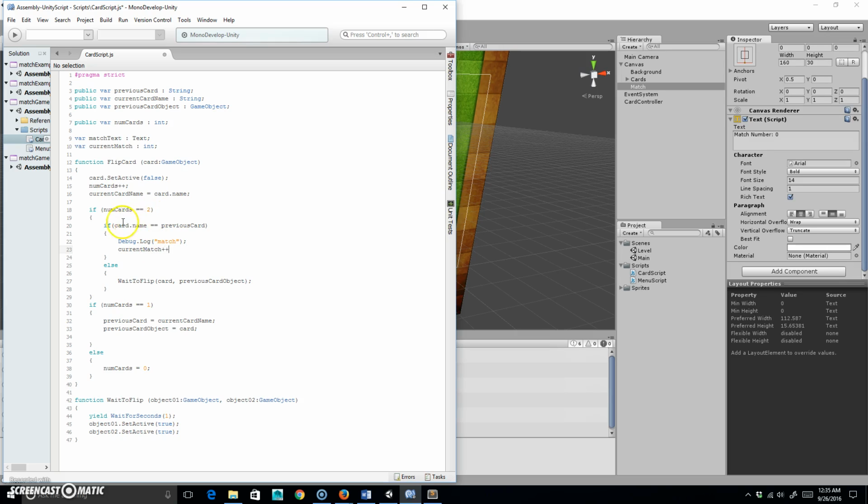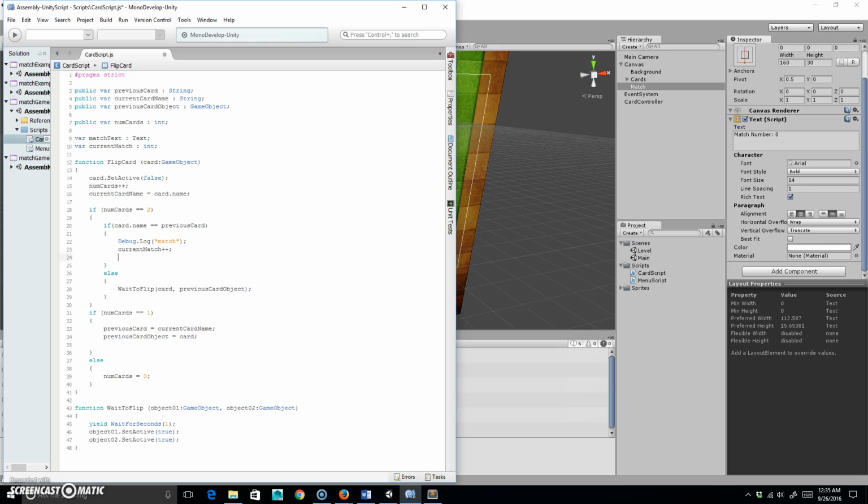So if we have 2 cards and both the cards are the same, we're going to say current match is 1, and then when it goes again, it'll be 2, 3, 4, 5, and so on and so forth. All right, now after that, we're going to add that to the match text.